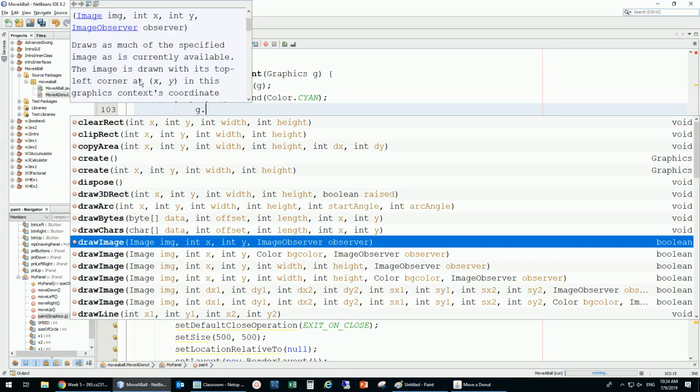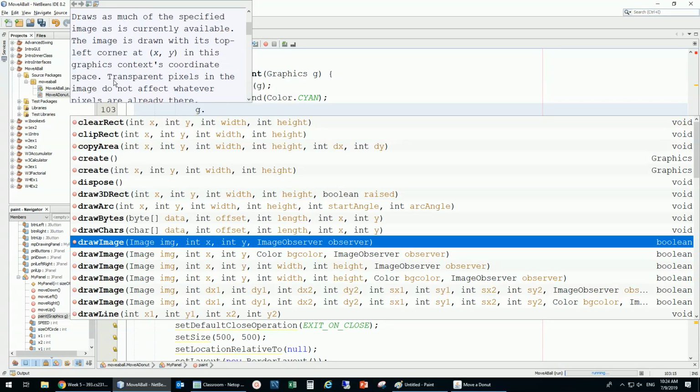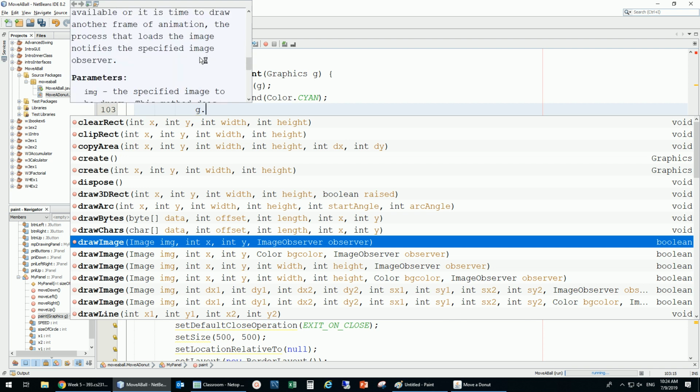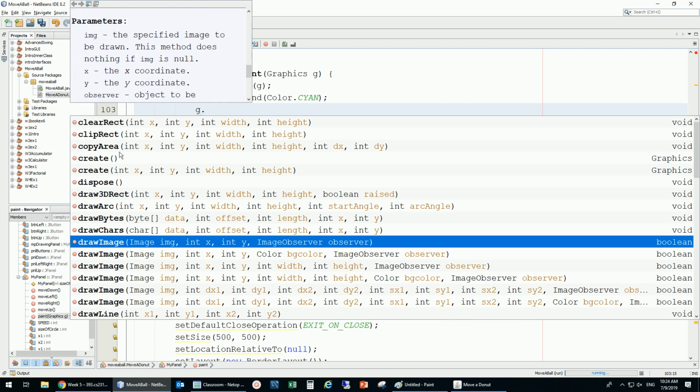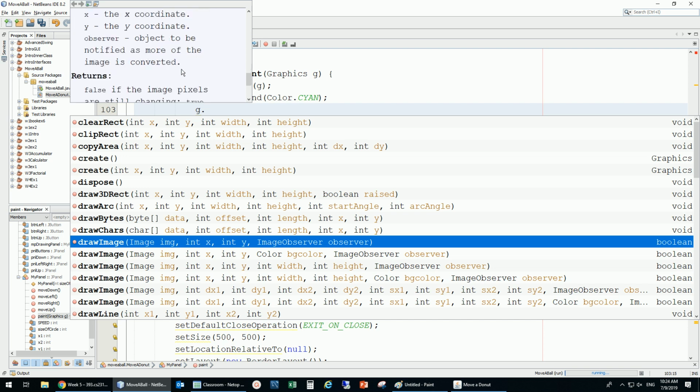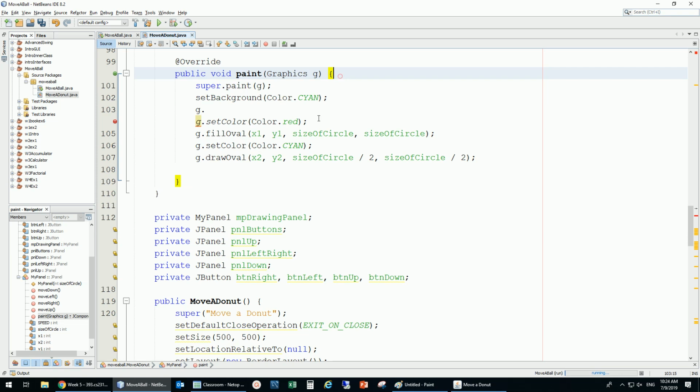The image is drawn with its top left corner at x and y, in this graphics context coordinate space. Transparent pixels in the image do not affect whatever pixels are already there. I would just like to see the parameters. The parameters: img is the specified image, then the x coordinate, the y coordinate, and an observer object to be notified as more of the image is converted. Okay, I have no idea what this is, so I need to read more about it and try to understand it. But definitely you can just add an image and then draw that image.